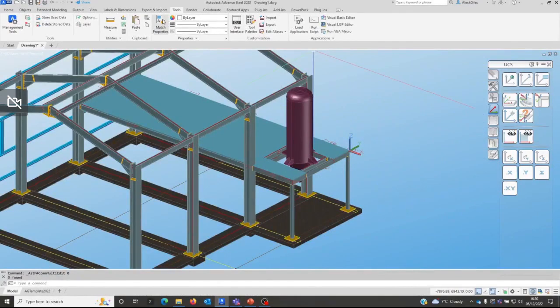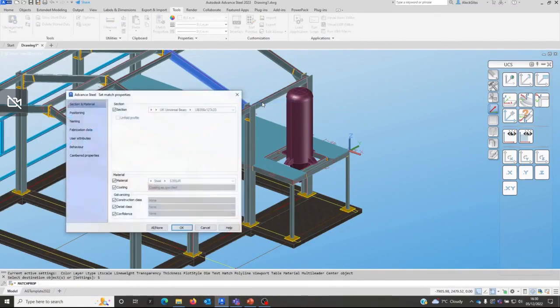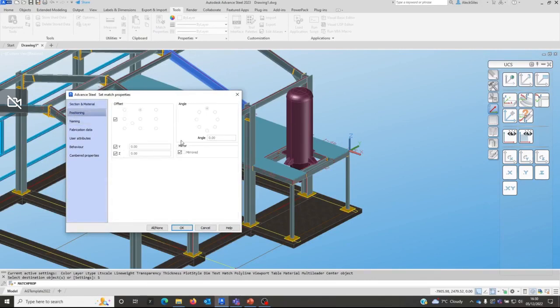Now when you're doing the match properties, when you've picked your example, you can right click before you pick any ones to change. You can right click in FreshAir and go to settings. You've got the dialog box here, typical Advanced Steel properties box, but you can see it's got a tick next to all the different properties it could potentially match. So you don't have to match every property.